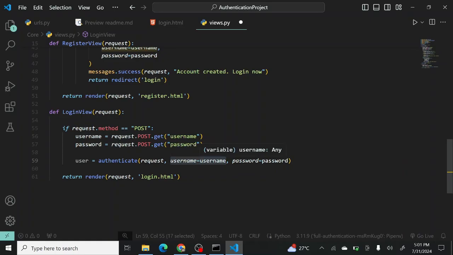So it just searches the database and gets a user with the username that was gotten from the post request. Then it also checks if that user, which it has gotten, has a password which matches what we have gotten from the post request. So we just want to authenticate and check if the credentials are actually okay.